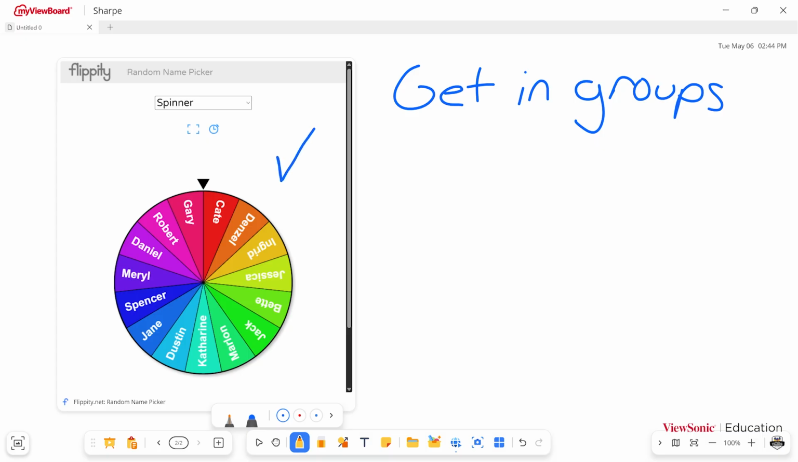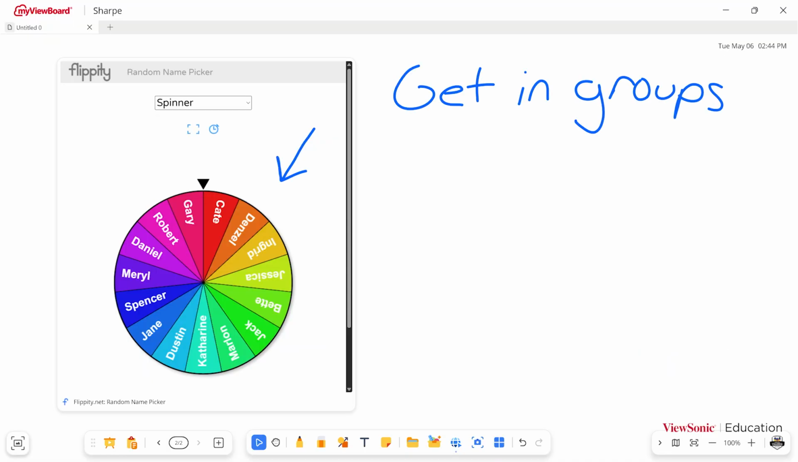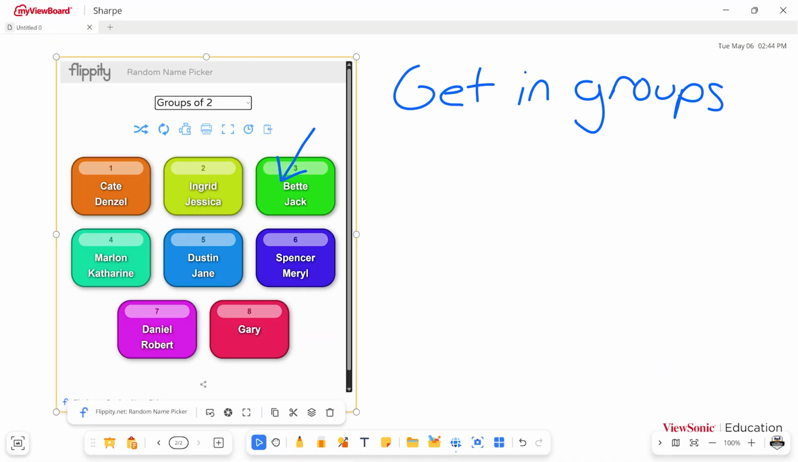So if I want to interact with the web page, I need to switch to the select tool. And you'll see now I can interact with the page, and I can get that group view open. So the embedded browser has many features, but probably one of our favorites is being able to stick it on a page like this.